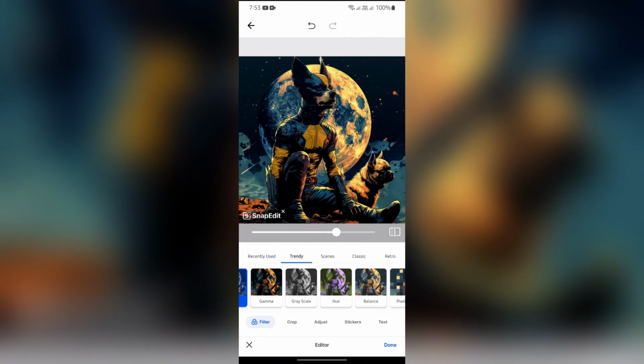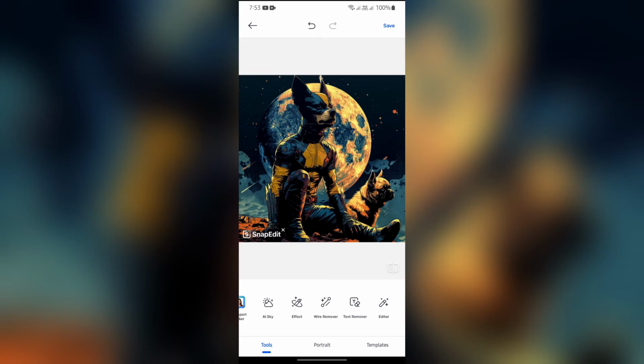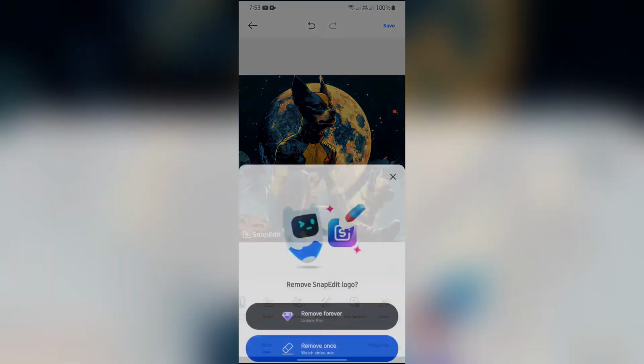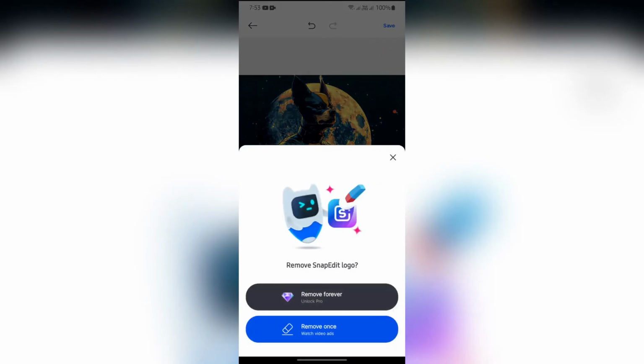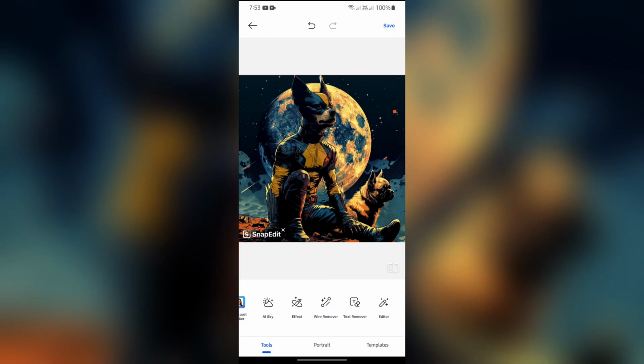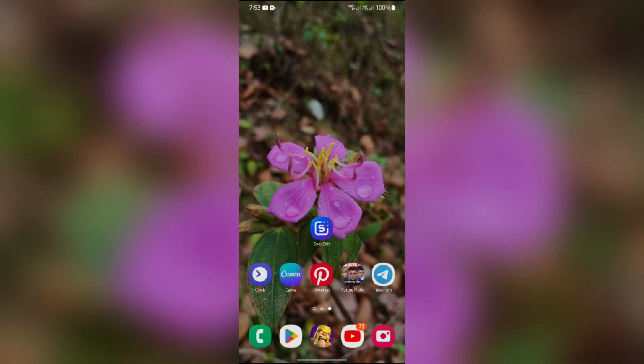Then after that, tap the done button again. And you can choose to keep the watermark of Snapedit or remove it by tapping this remove option. In order to remove it, you can use the pro version of Snapedit or watch an ad. Just select the suitable option and then click the save button at the top right and your picture will be saved. This way, you can easily use the Snapedit application and edit your pictures.